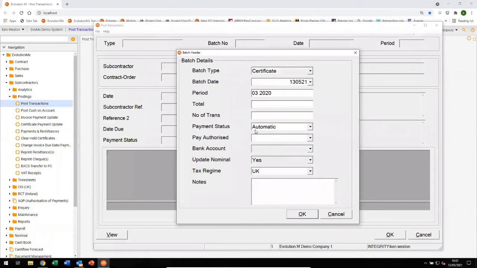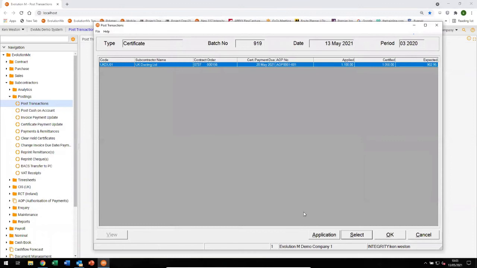Because I've involved the authorization of payments, I'm going to say only look at those that have gone through the authorization of payments methodology. If you weren't involving AOP, then you can do certificates against applications that have bypassed that whole process just by saying no to that. In fact, no would be the default anyway. So I'm just going to say yes to that, in which case, as a typical accounts user, you're going to get a list of those applications that have been signed off and the value is appropriate.